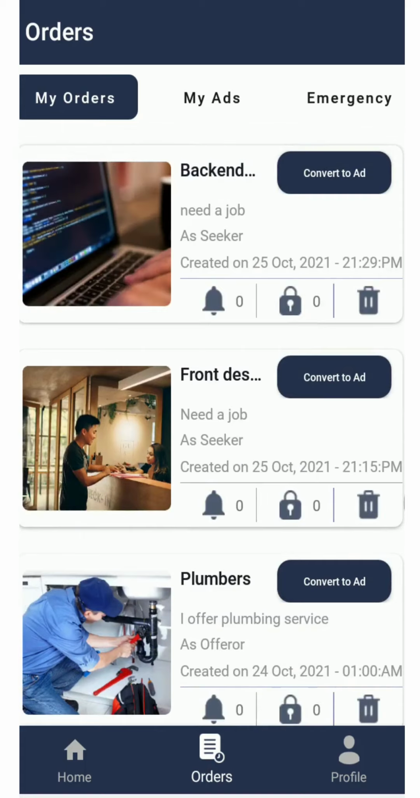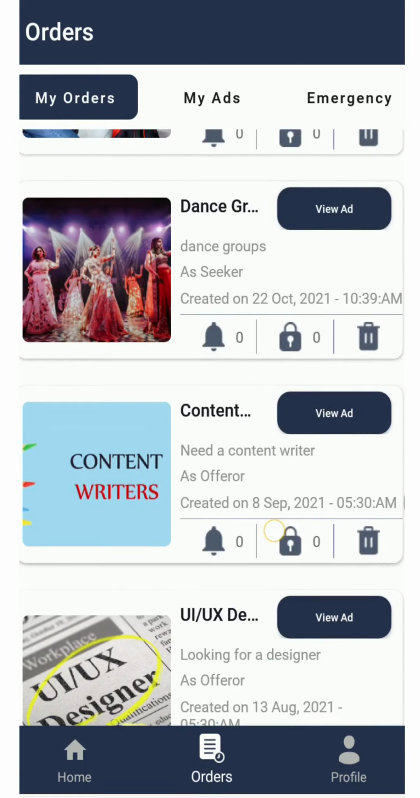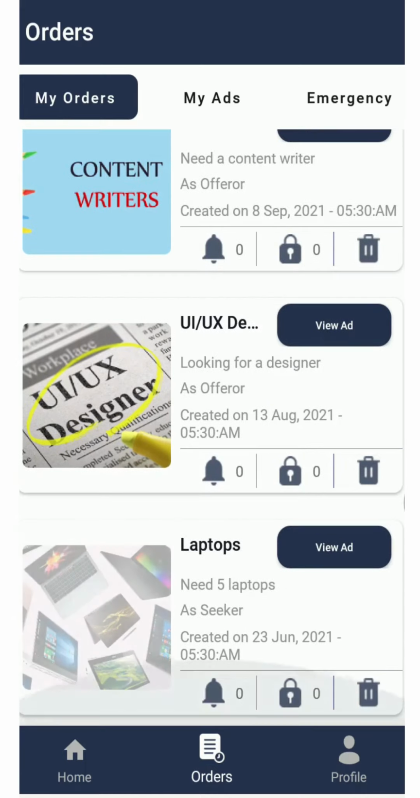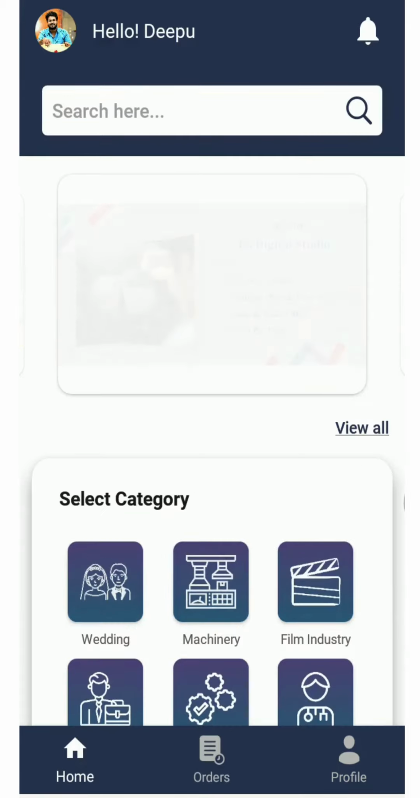So if you see here, I have a bunch of requirements, like a bunch of needs. Like I'm looking for a backend developer, and if you see the content writer as offer, that means I'm offering a content writing service. In this way, all my needs will be listed in this screen. So till here you can use the app, and whatever kilometers you select, within that kilometers, if someone is there who is having the same need, will get connected to you immediately. Now I'm coming back to the home screen.